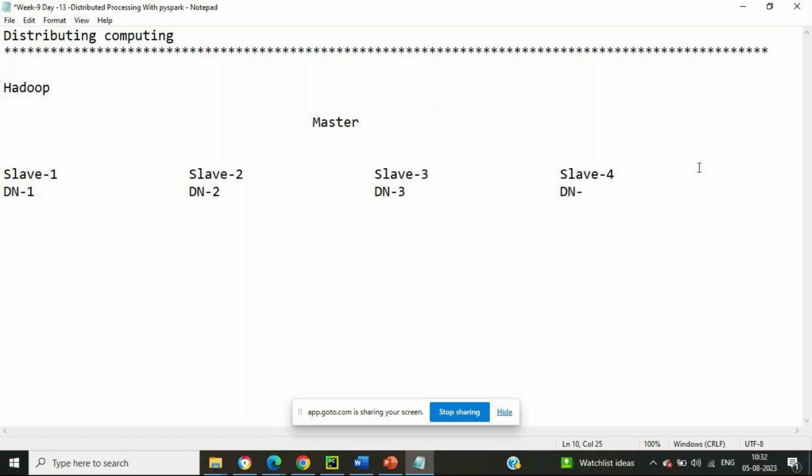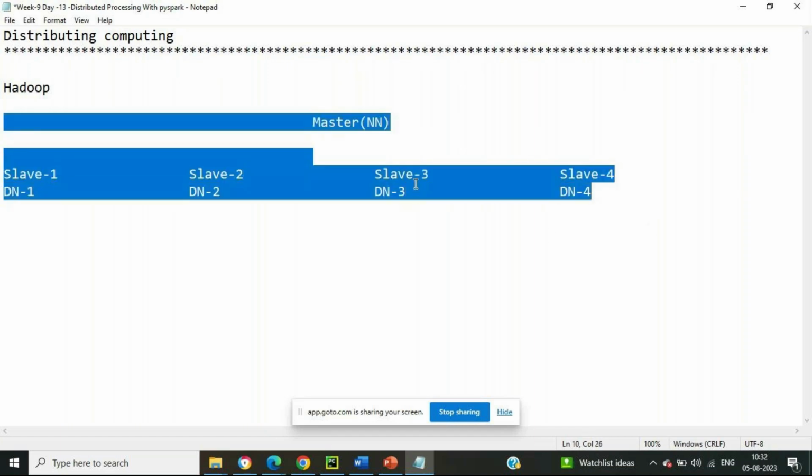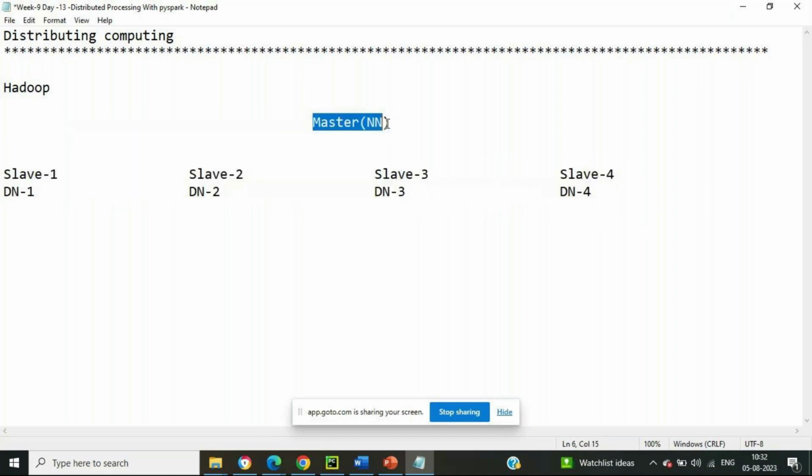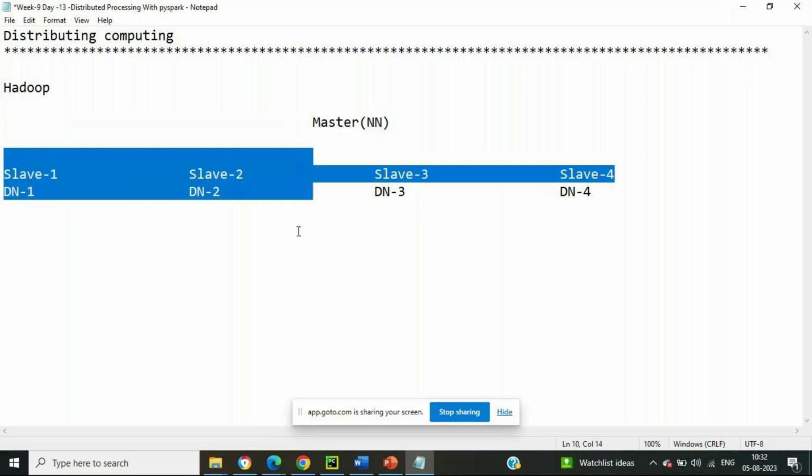Try to focus on this particular topic, that is very important because it is going to provide you the base for how resource management happens inside the PySpark world. And this is nothing but the name node. So if we look at this master and slave configuration, one master node has multiple data nodes.